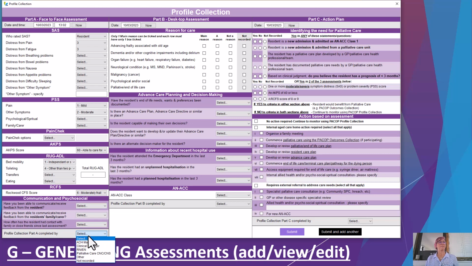with the grey part where it talks about who completed it. So select the relevant role. For the desktop assessment, just remember you can only have one main reason, but you can have more than one other reasons, and then everything else is not a reason.